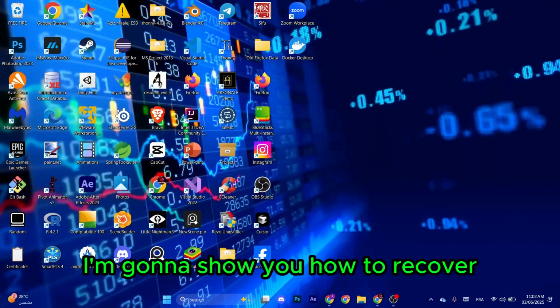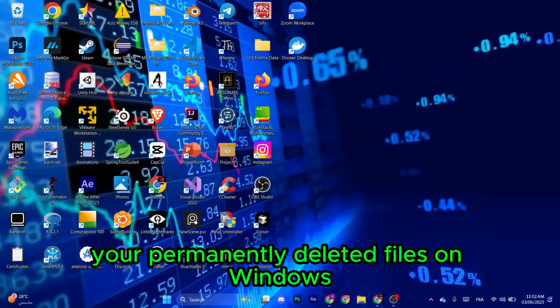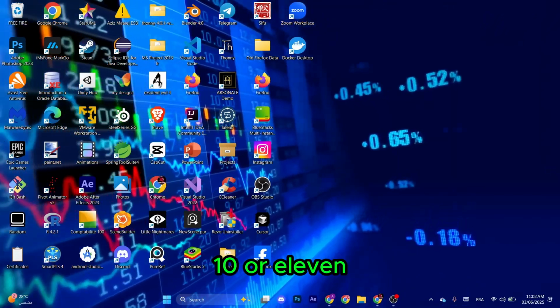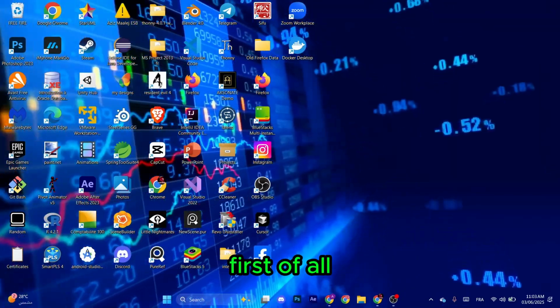Hello guys, so today I'm gonna show you how to recover your permanently deleted files on Windows 10 or 11. So let's get started. First of all, go to the search bar.